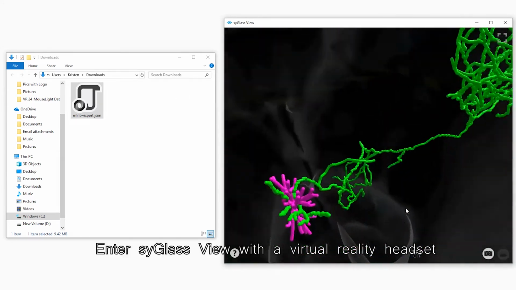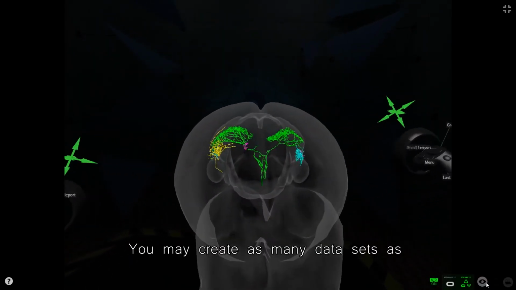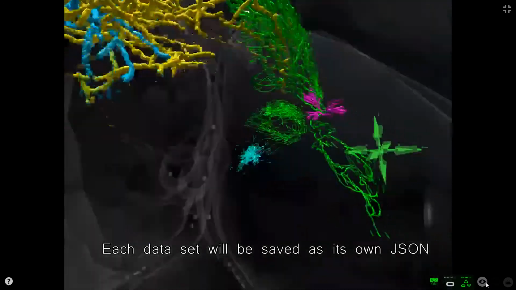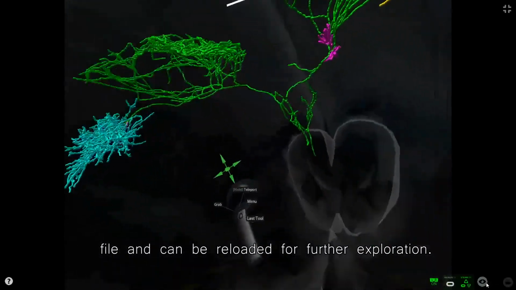Enter syGlass View with a virtual reality headset for a more immersive experience. You may create as many datasets as you'd like in the NeuronBrowser. Each dataset will be saved as its own JSON file and can be reloaded for further exploration.